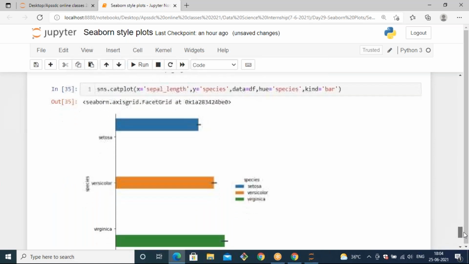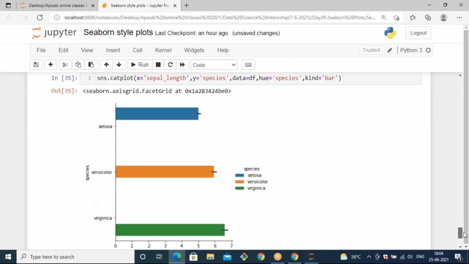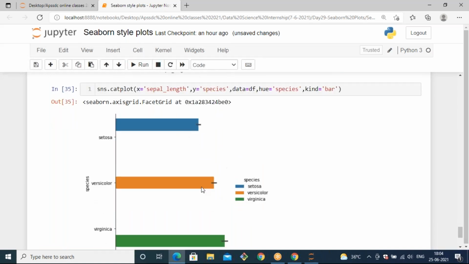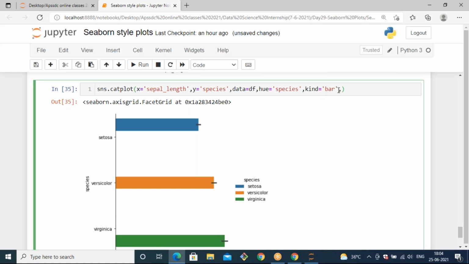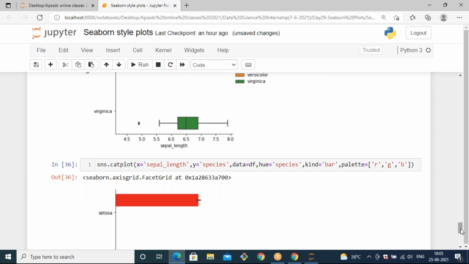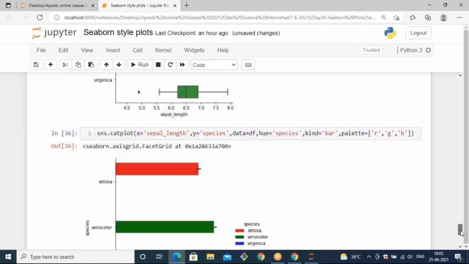And in catplot, you can also pass colors. If you don't mention any colors, by default it will generate colors like blue, orange, green. Instead of these colors, if you want to use your own colors, you can mention them by using palette. Let's see, palette equals to, here we have three species, so you can specify the colors for them. If I pass red, green, like this you can generate your own colors.